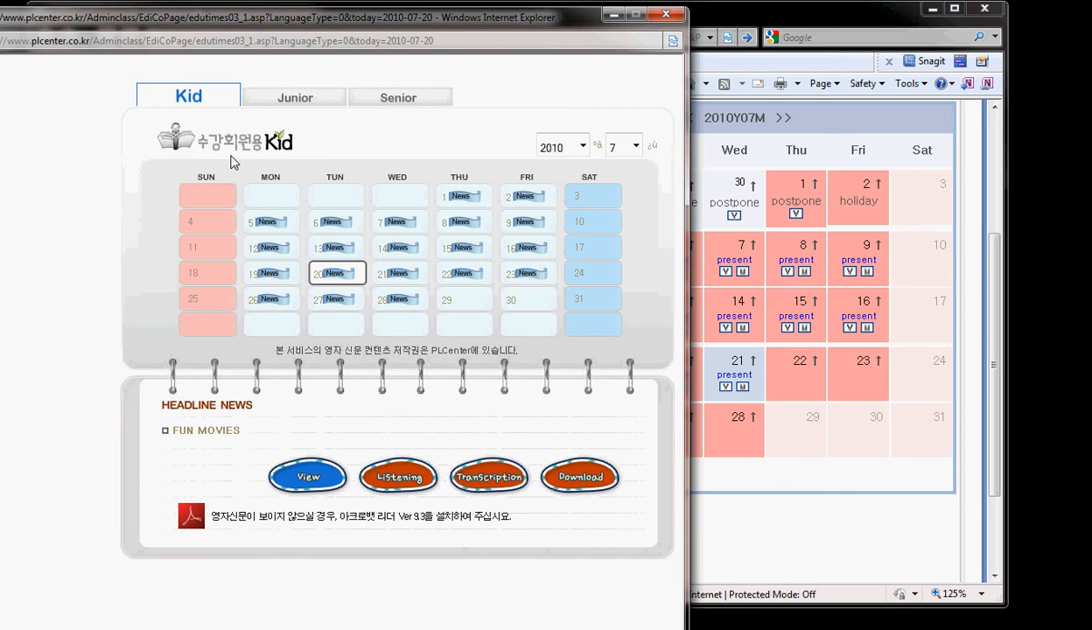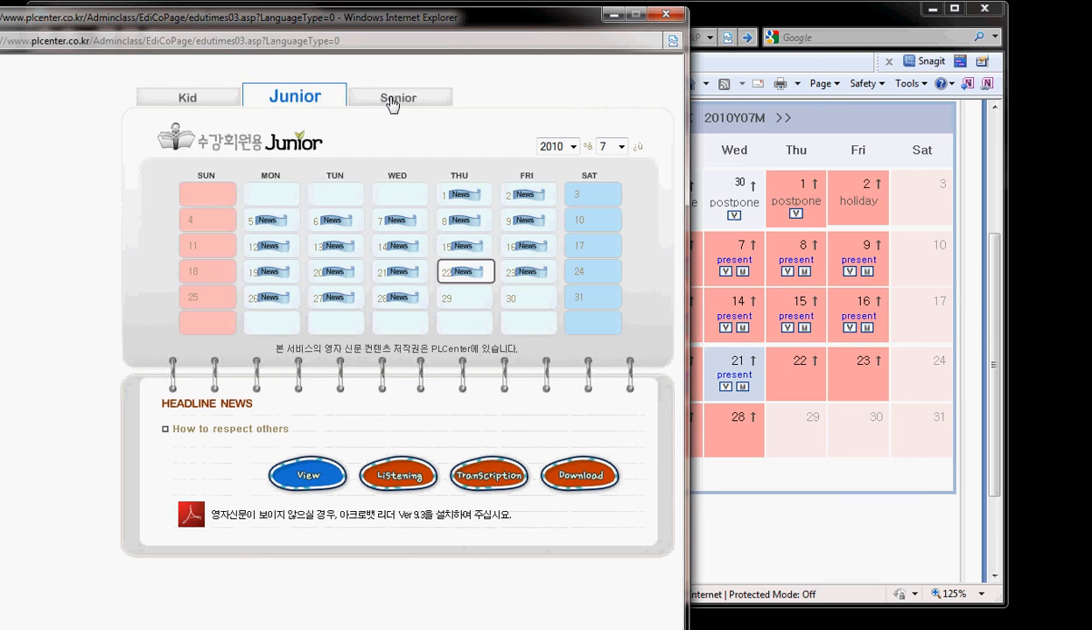All right, so in any case, we have three tabs up top. You have the kid tab, junior tab, and senior tab. It's going to be between you and the student, or you as the teacher, to decide what's the appropriate skill level.